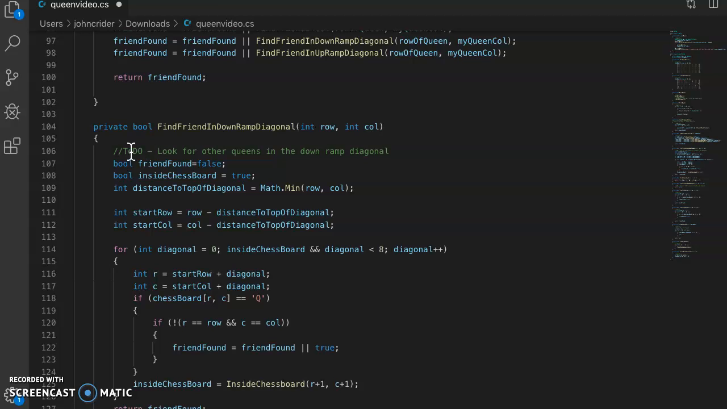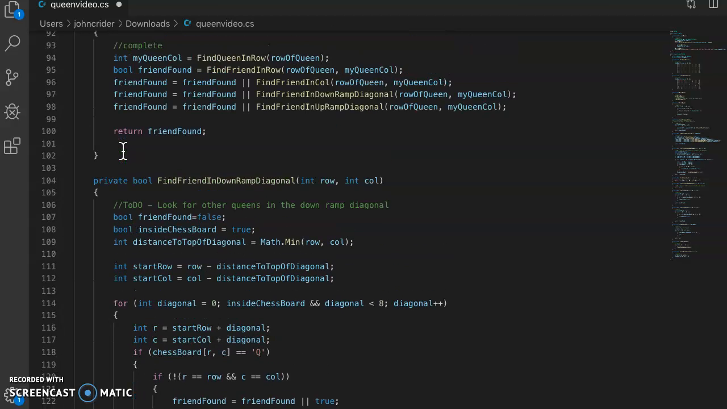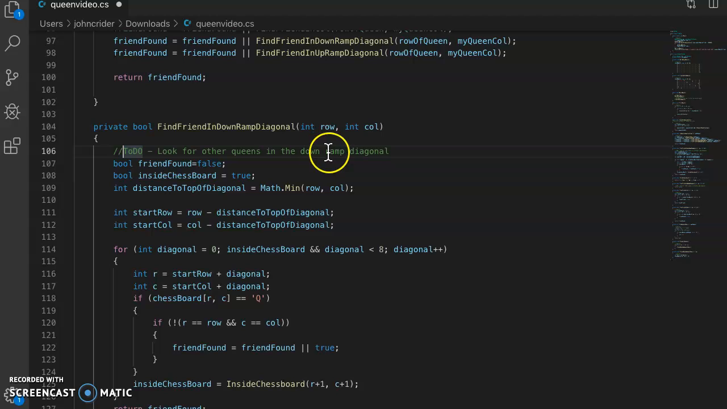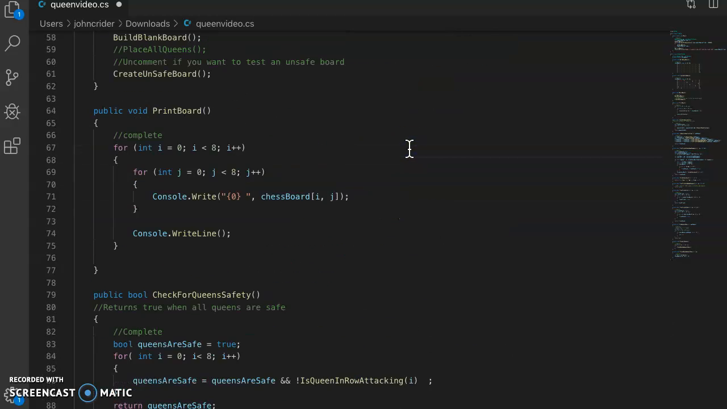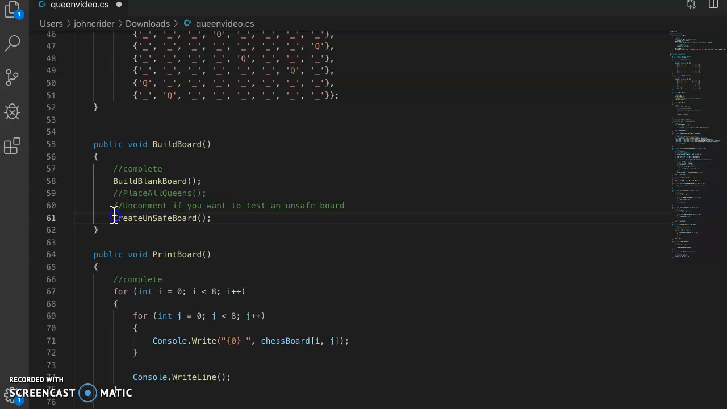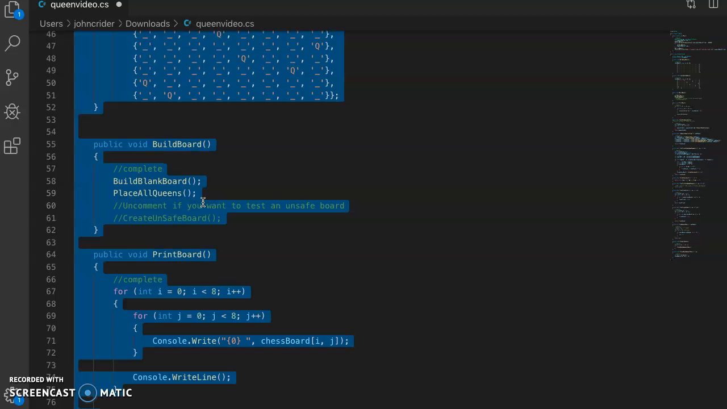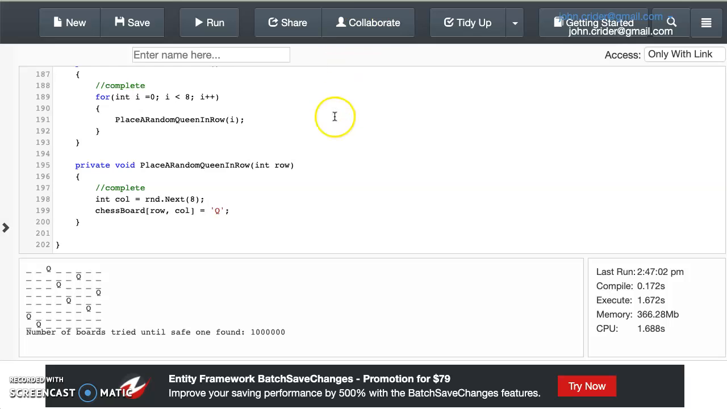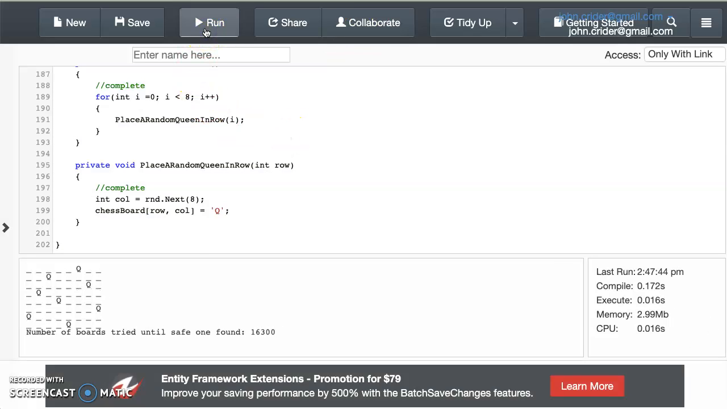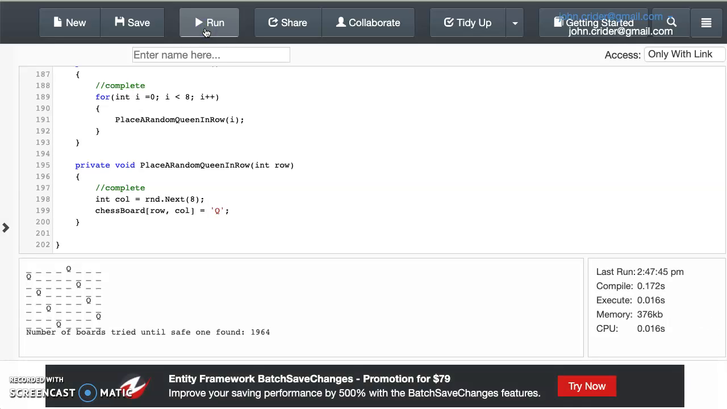So we can mark the down ramp diagonal as complete. And then I need to go back and not create the unsafe one anymore. And now this should work over and over. No down ramps, right? At least if we do find a down ramp, we'll know exactly where to go and start looking.